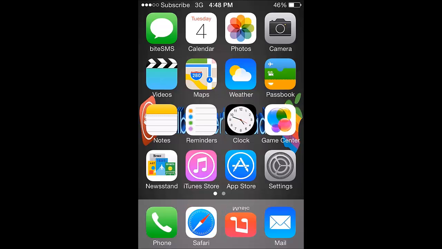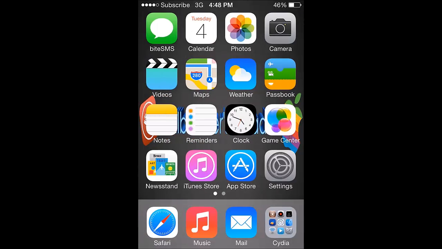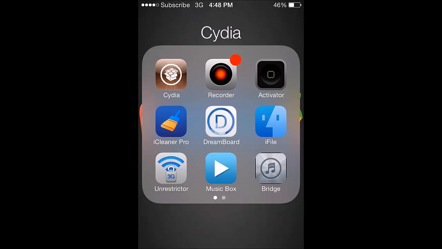Two tweaks here before I show you the sources that I have and my own personal source that I made that I have some tweaks in. And these last two are called Repower and Activator. So let's do Activator first because it's just right here. Activator lets you basically set up quick launches for a lot of your stuff.